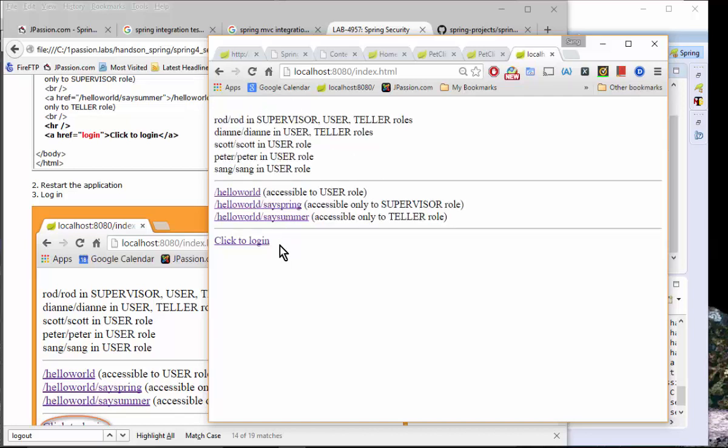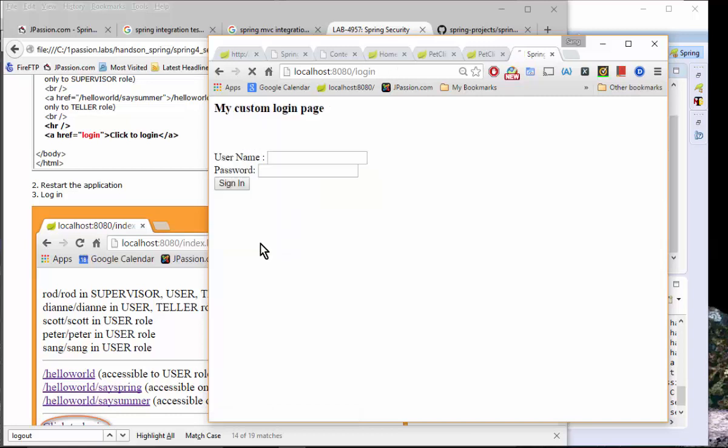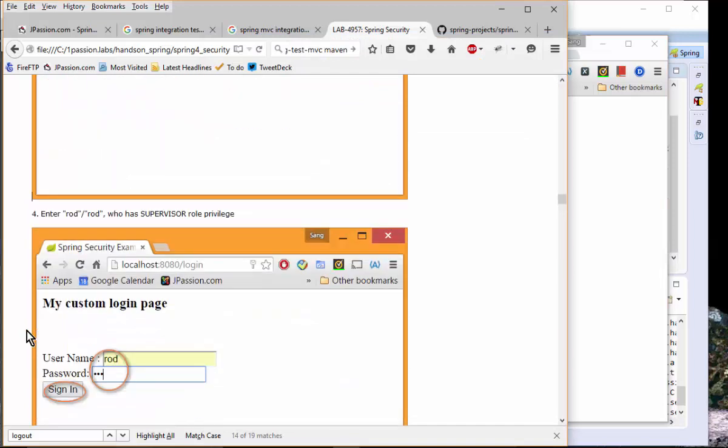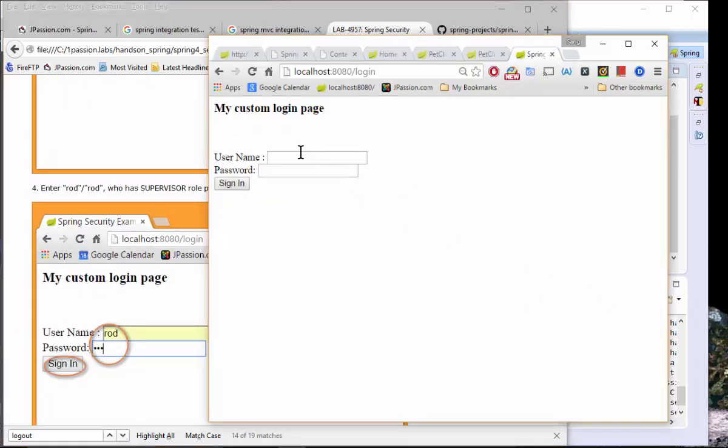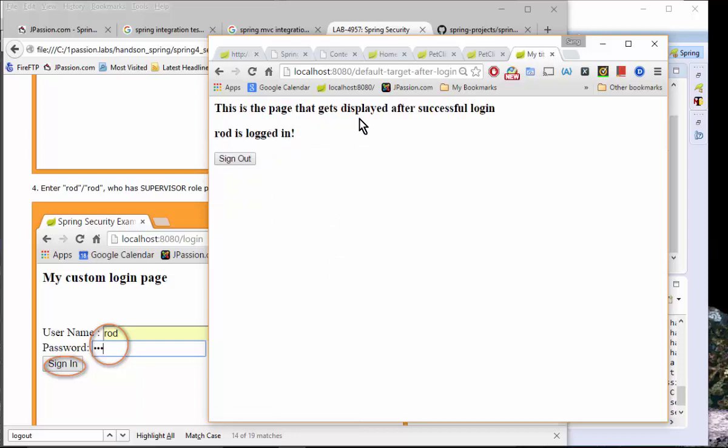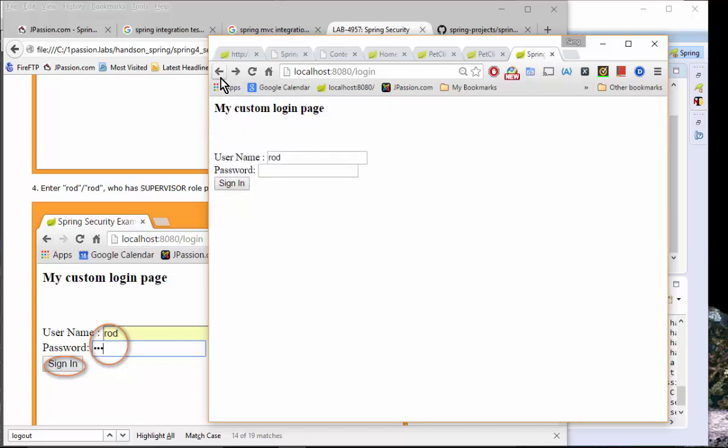Okay, so here I can log in, and then oh, maybe it was using the old things. Okay, so this time we're gonna try rod and rod. Okay, rod, and we log in. And this is the page that it goes to, the default page, because we didn't click a particular link, it goes to this page. Okay, so now I can go to this page.